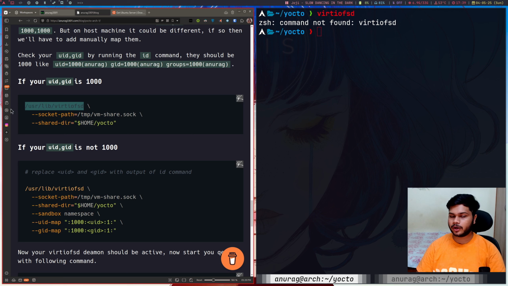So you have to look it up for your distribution. For Arch, it's actually here. And then here you will be specifying it's going to create a socket. Now this socket will be used by this VirtIOFS daemon and QEMU. So they both will be using this socket to communicate with each other.